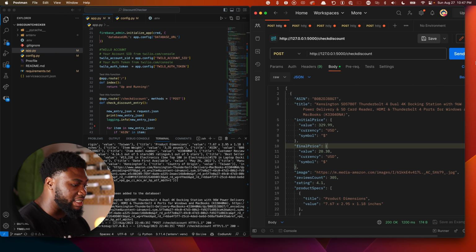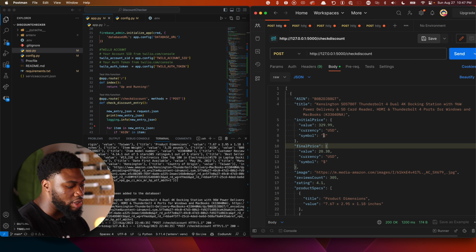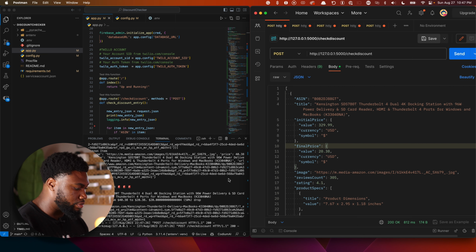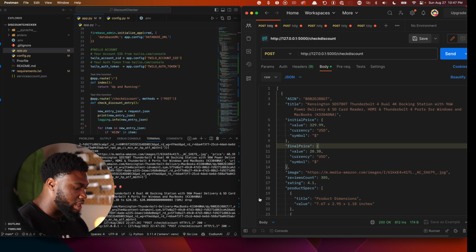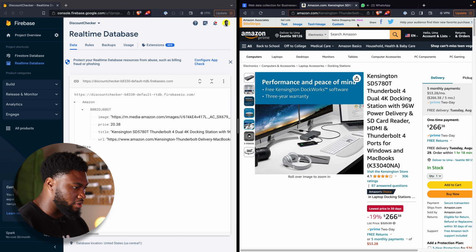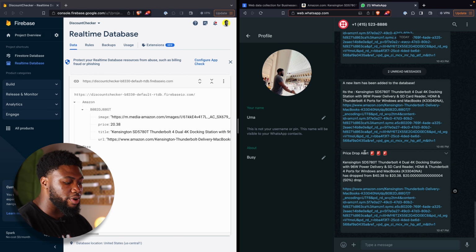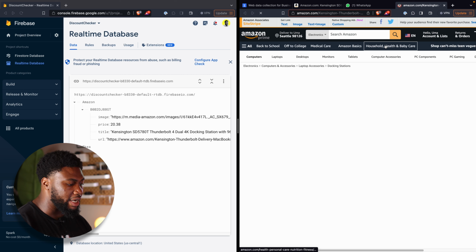Say maybe 3 days after, it's now $20 and maybe there's a 50% discount sale. What happens is if I send this to this API that's running locally, it should detect the discount and send me a notification. So if I send it, yep, it has detected the discount and I've gotten a notification saying, price drop alert. This item in my database has dropped by $20, which is a 50% drop. I can then click on it and go to the item and see it.